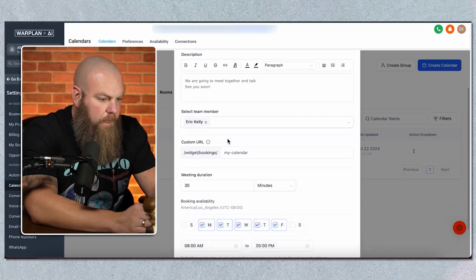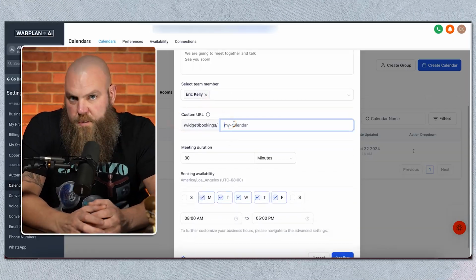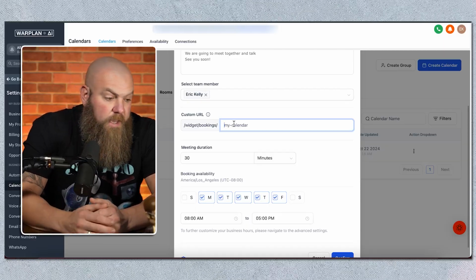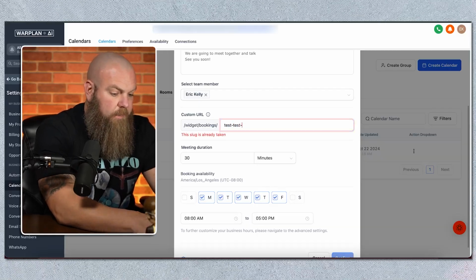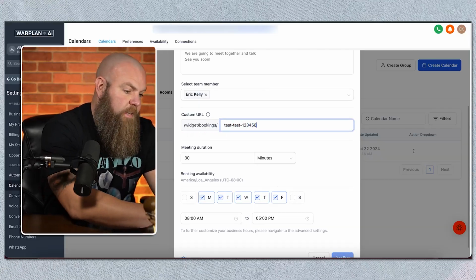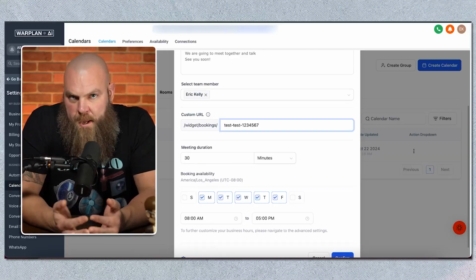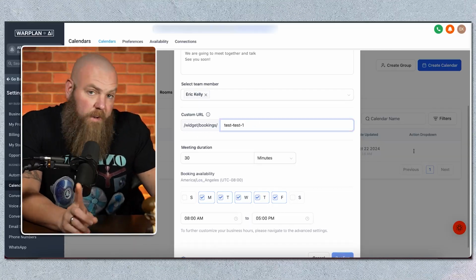All right. And then I'm going to pick a slug or a URL for this. So this is like a link that you could send to people to book, just like with Calendly. So for this one, we're going to call it test 1, 2, 3, 4, 5, 6, 7. It helps if you make it similar to the name of the calendar. If it's taken, it will tell you. It also doesn't like spaces.